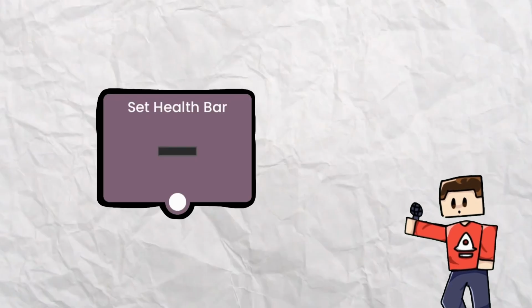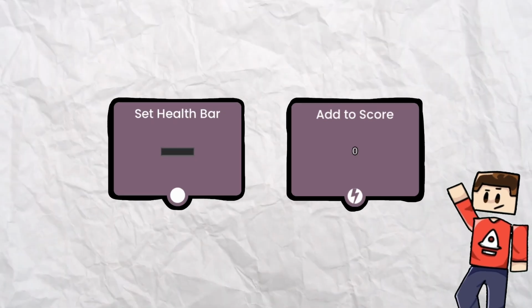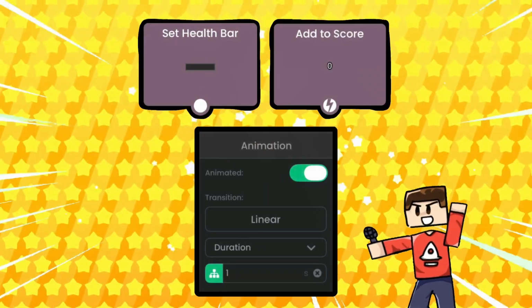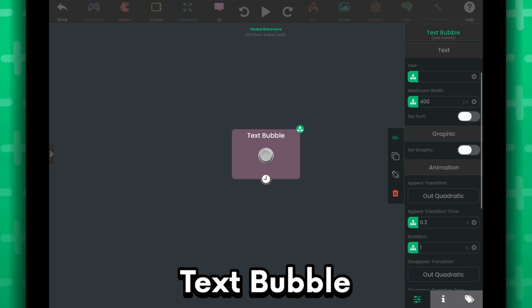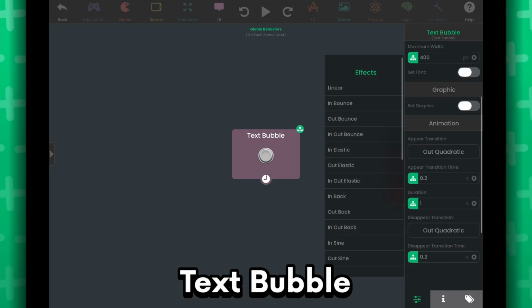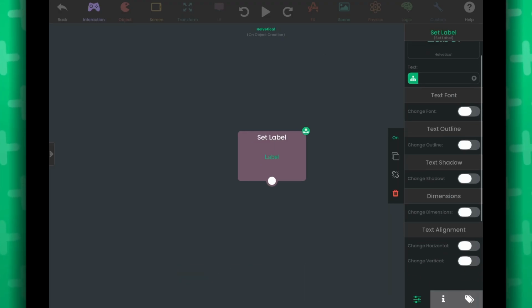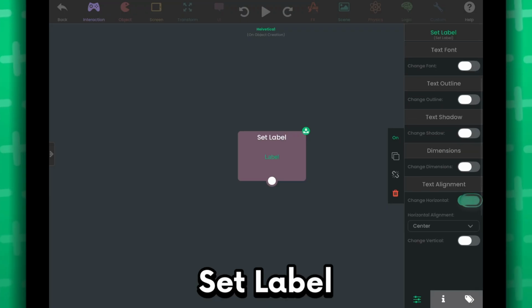Very cool. The set health bar and add to score behaviors now have animation settings, so you can animate score and progress bars over time. The text bubble behavior now lets you customize the opening and closing animations. And the set label behavior can now adjust the alignment and text box size of labels.